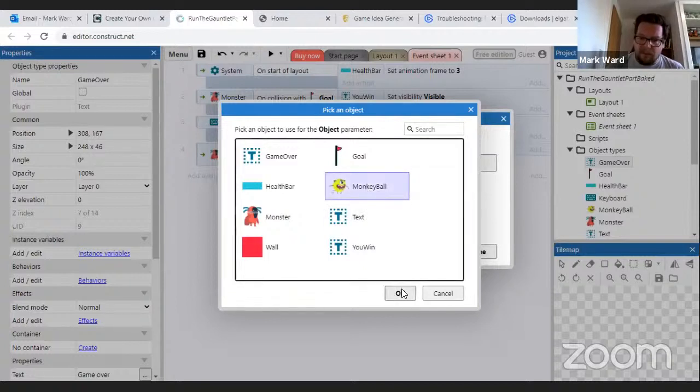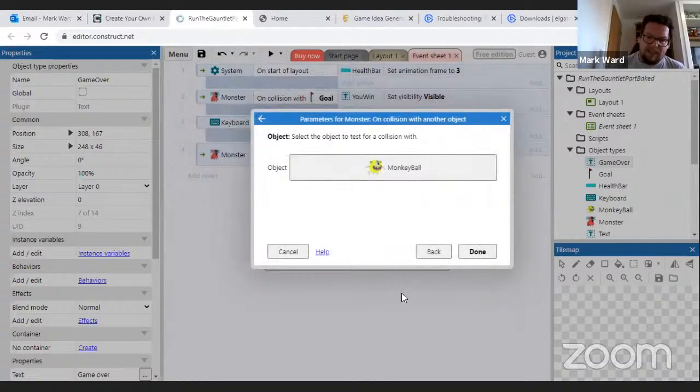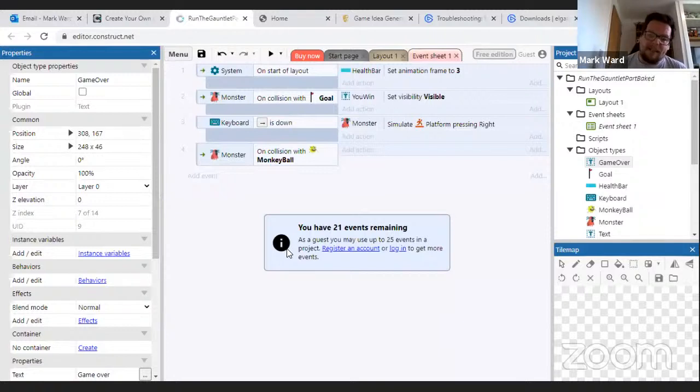Okay, now I'm just going to cancel that because that will just put another one in, and we've already got one in there. All right, so that is how you add the event.